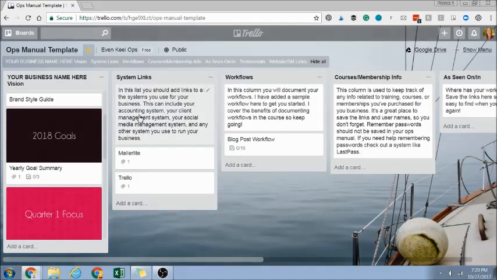So one thing I want to mention is that in your system list, I don't recommend that you save passwords. Yes, you can save the links and the usernames and any related information, but when it comes to passwords, please use LastPass. It's a secure, free password app that you can use on your computer and on your phone. Trello is by no means secure. LastPass is. So no password storage in Trello.